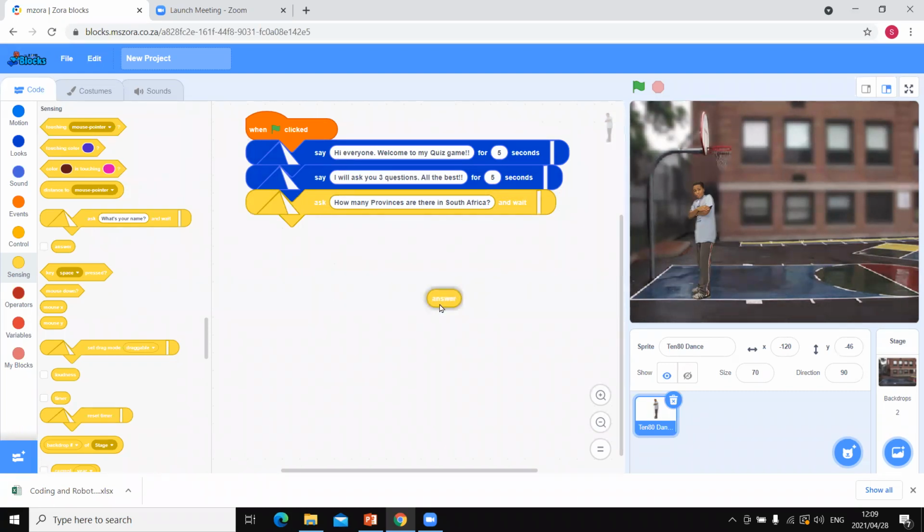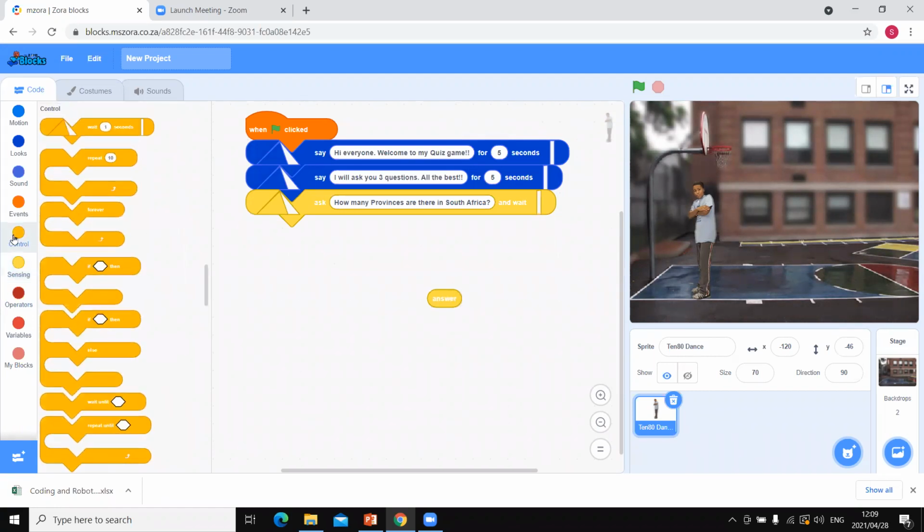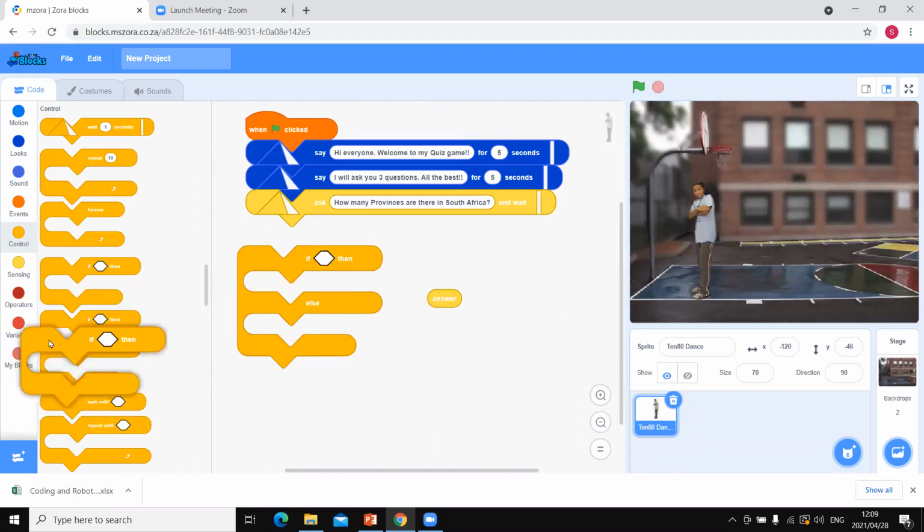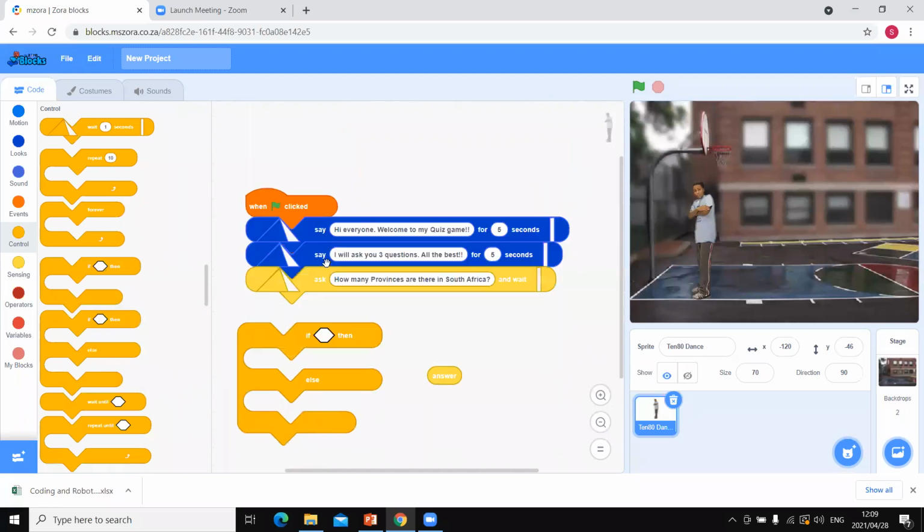Now, you know that there are 9 provinces in South Africa. Okay, I'm sure you're in grade 5, you've learned that. So we will come here to this block here. It's called an if-else. An if-else block. Very interesting block this is. Yesterday we used this block here. We used the if. Today we're going to use the if and the else block. Let me show you how this works.